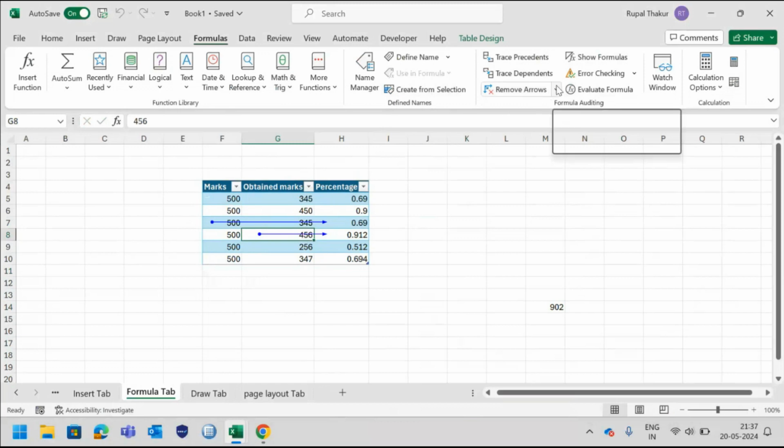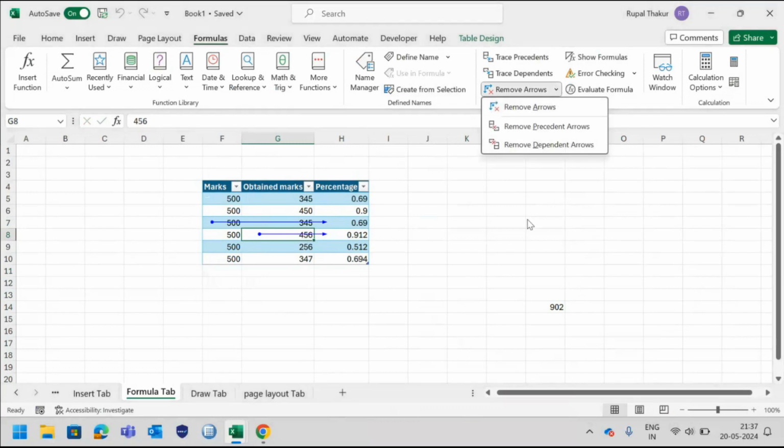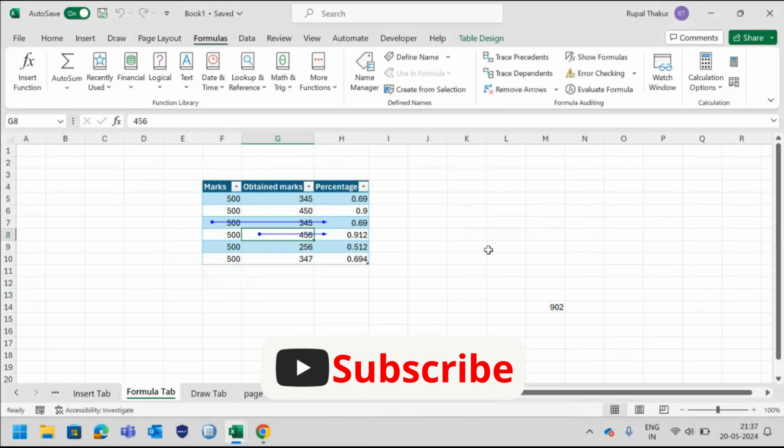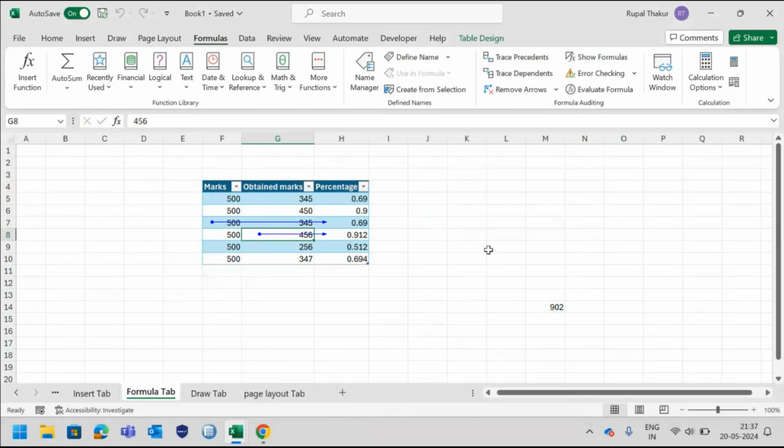Again, to remove the arrows, let's say I have applied a lot of arrows. Now the color is the same, blue, and I have applied a lot of arrows. In one go I have applied arrows for precedents and for dependents also. Now I want to see just the dependents. So what I'll do is remove arrows, instead of clicking on it randomly.